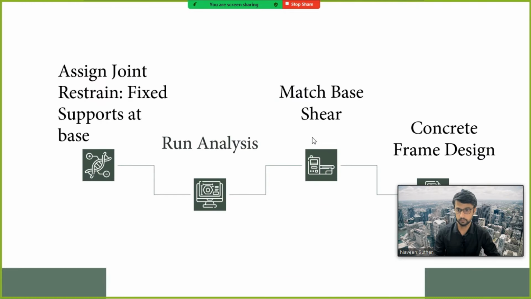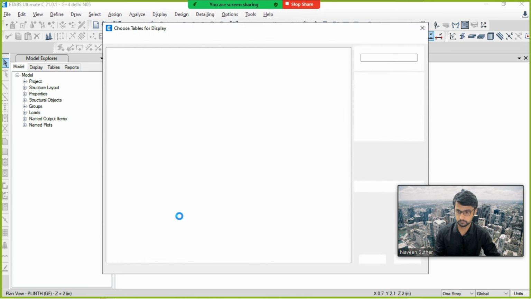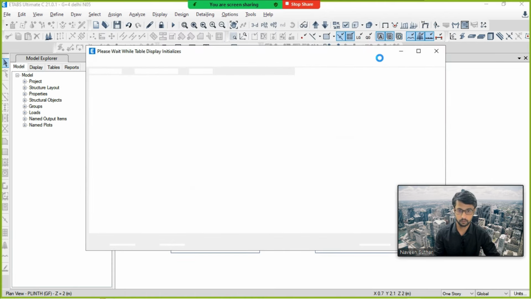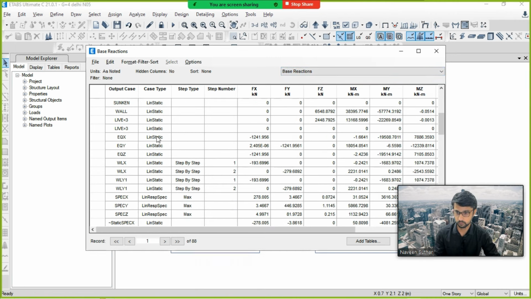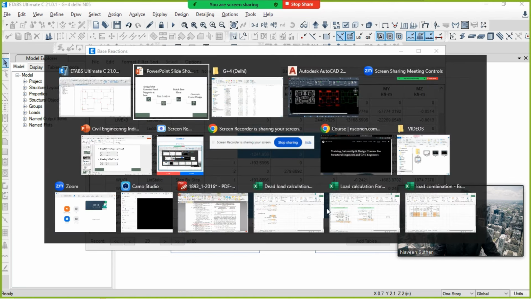We have run the analysis, and now we have to match the ratio. For that, we will go to Display, then Show Tables, then Structure Output, then Base Reactions, and okay. In Base Reactions, select these three EQX, press Control and select these three, and copy this.